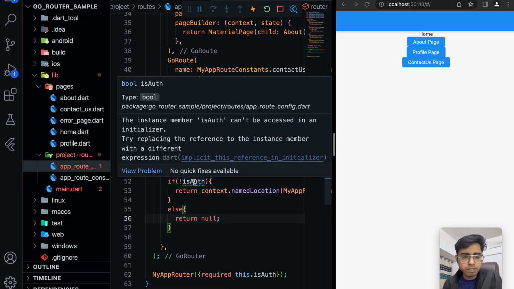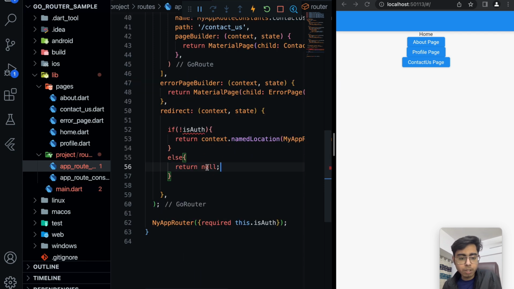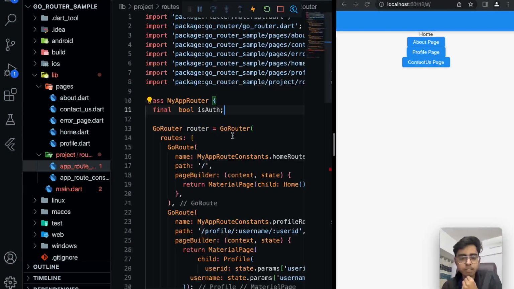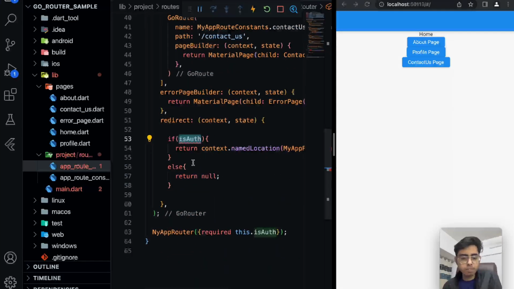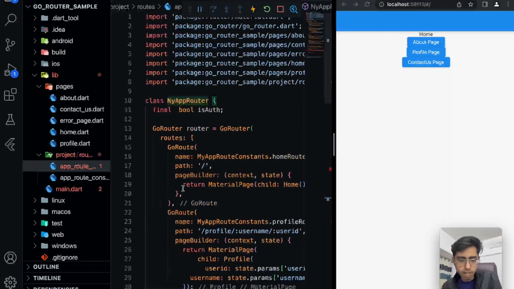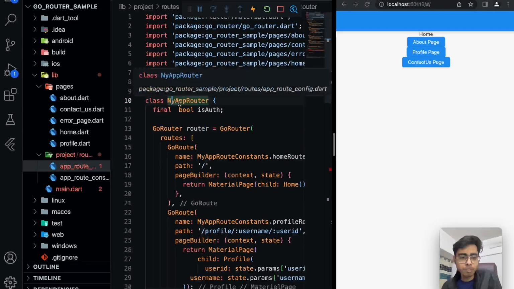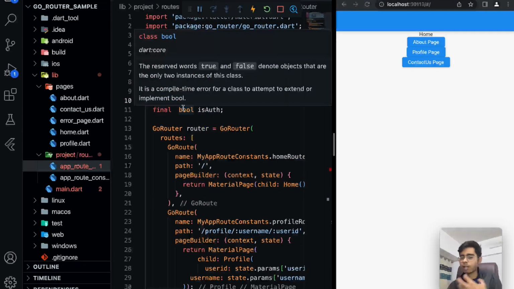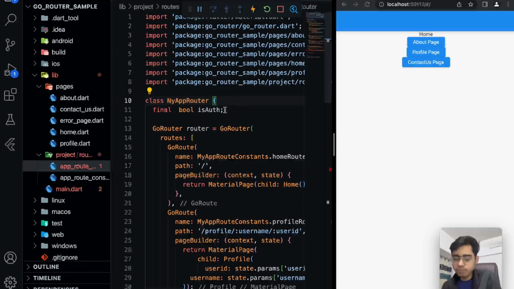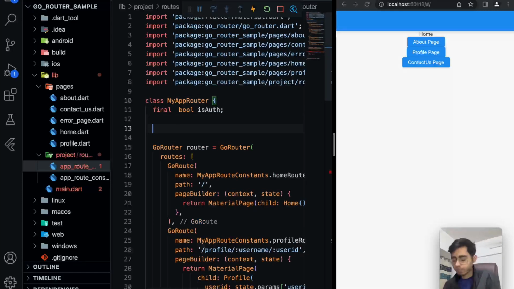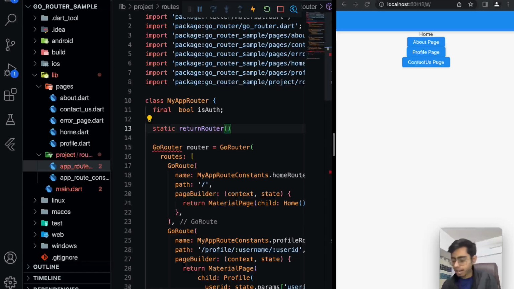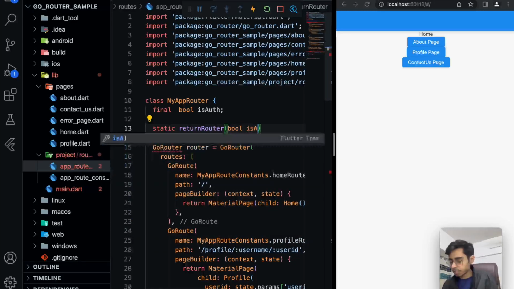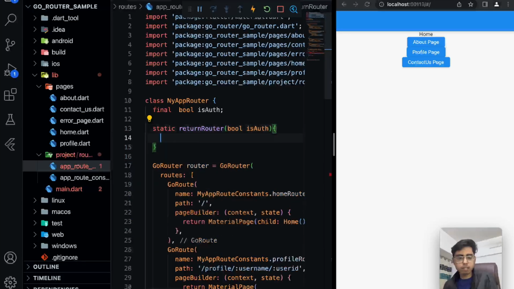Okay, what is this instance member? Yeah. So over here I'm creating an instance of this GoRouter class, and I cannot use this isAuth because I'm taking it in a parameter. So one more mistake: instead of MyAppRouter, I have used NyAppRouter. I hope you understood that I meant MyAppRouter. So this we can change later, but what we need to do is define a static function. This will return router. This will be a function, and this we can take as boolean isAuth, and we can return.